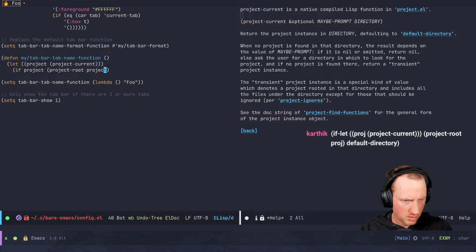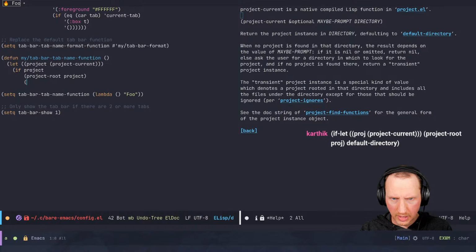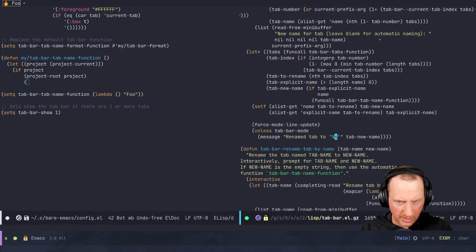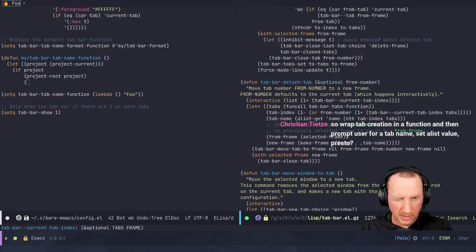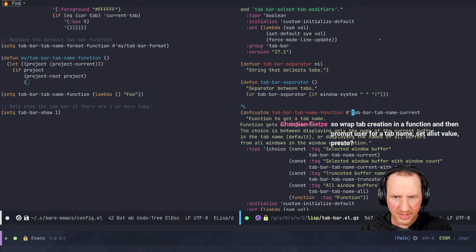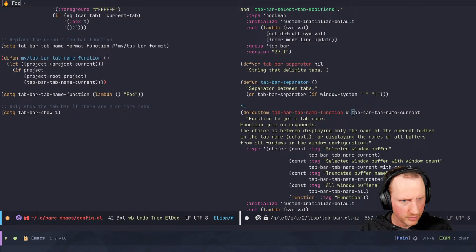Let me indent this properly. Otherwise, I'm going to call, what's it called? Tab bar current. Is that right? Oh, I'm in project.el right now. Tab bar.el. Let's see, what's it called? Tab name function. Go back to where the default is set. Tab bar tab name current. So we're going to call that function instead. So I'll put it right here. Close if, close let, close that. And now on this function, I'll set that here to my tab bar tab name function. Evaluate that. Okay, so now that gets set back to the right thing.